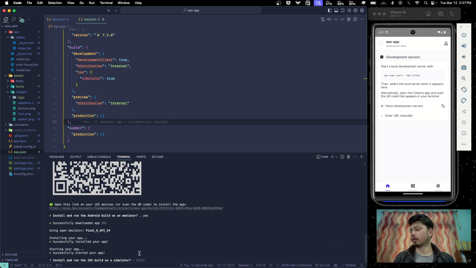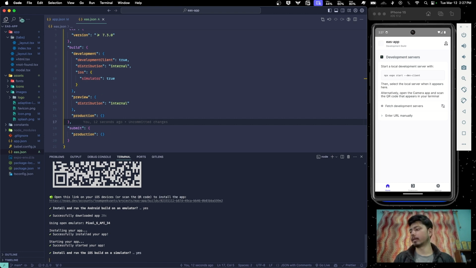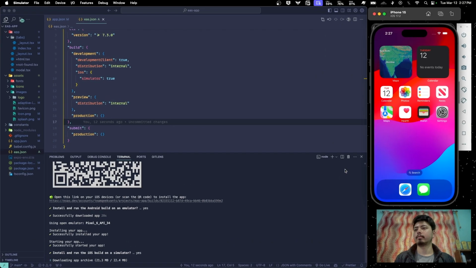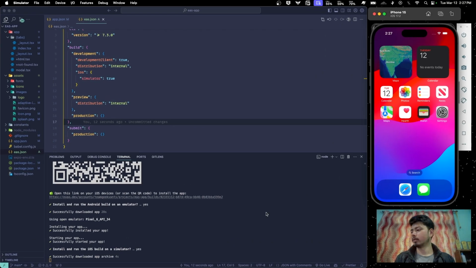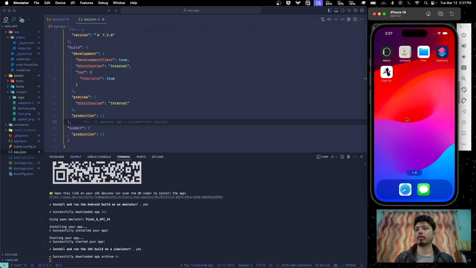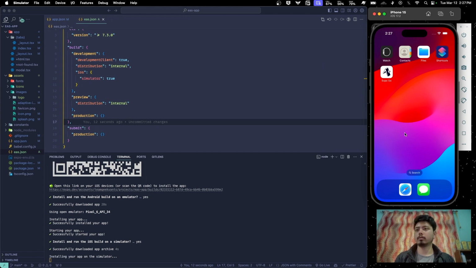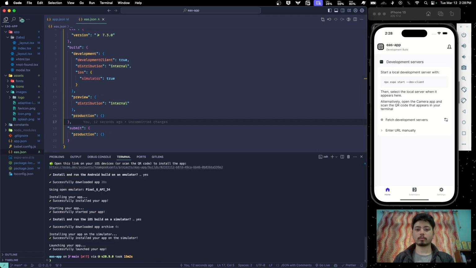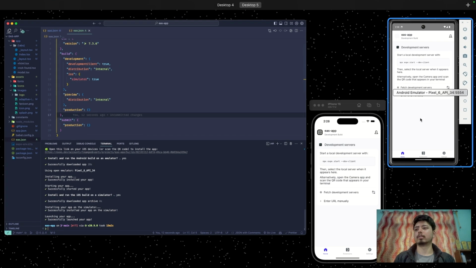install the build on my simulator. I'll again press enter and let's wait for it to get installed in the simulator as well. It has downloaded the archive, and we'll see the application in some moments. It's installing on the simulator. So now both of our builds have been installed on the emulator and in the simulator.